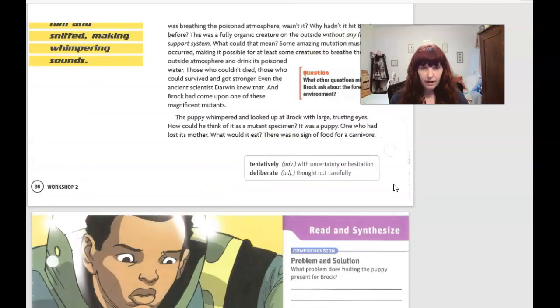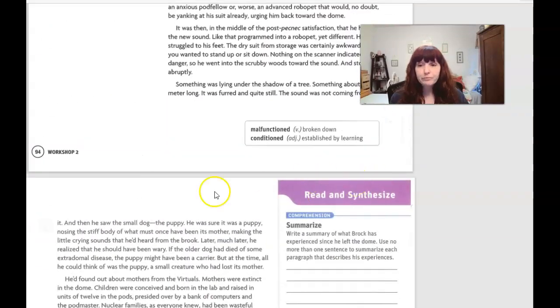All right, and we have this cute little picture of the dog and whatnot. All right, so this is the end of part 1, and we will pick this back up again at part 2.